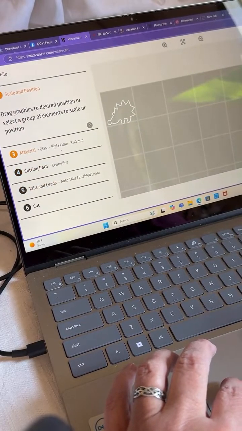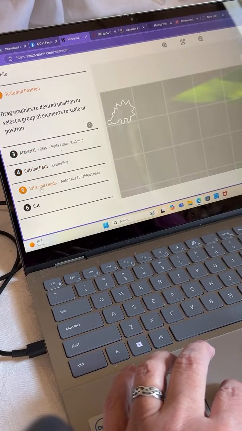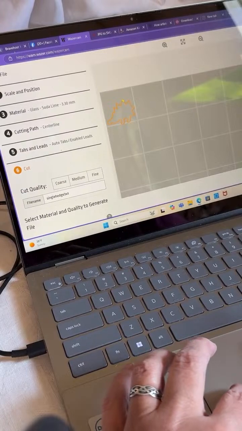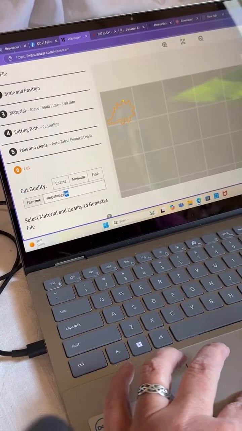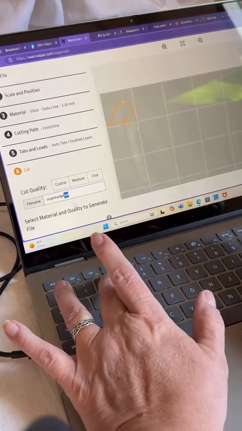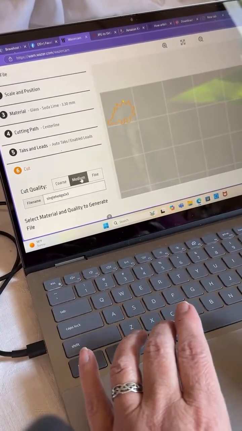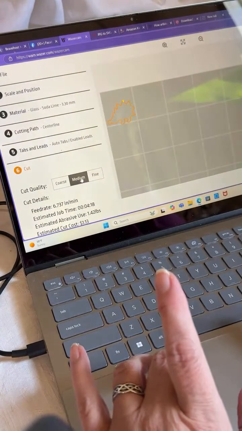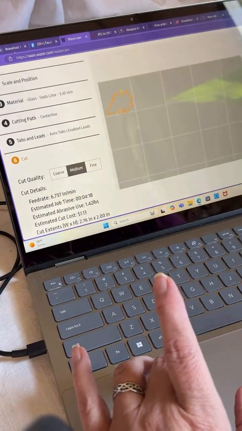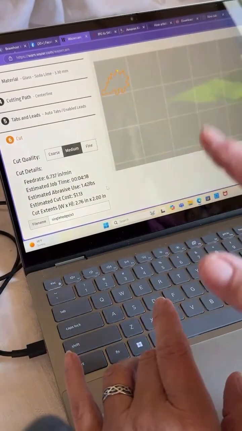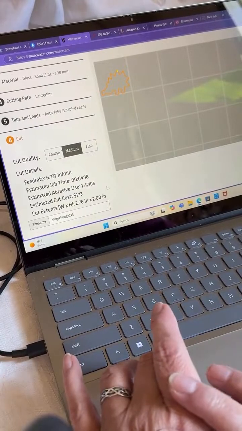And this all stayed the same. My glass material still the same, cutting path the same, tabs and leads, the tab it just set automatically there for us. Cut, and we're gonna have this single hedgehog. This one is gonna be 2 by 3. And we're gonna choose medium cut. This one will be cheaper because it's smaller. It's $1.13 to cut that, just to cut it, not counting the glass, just the cutting.